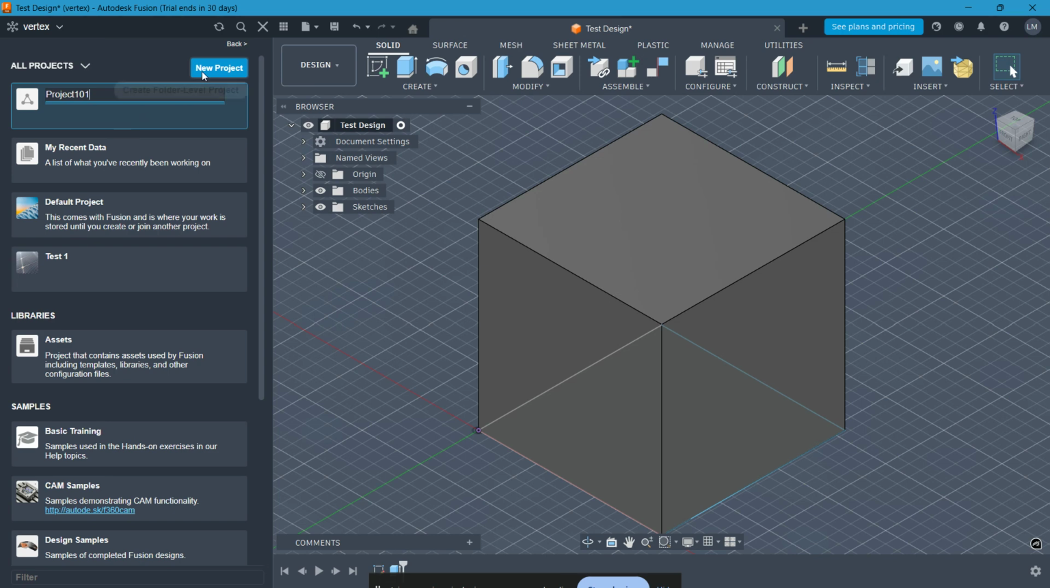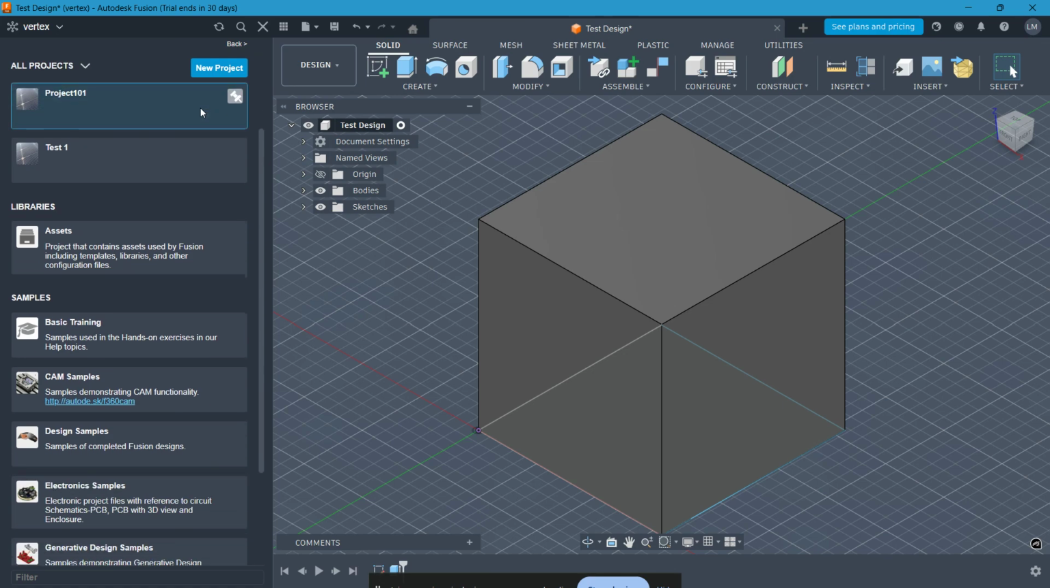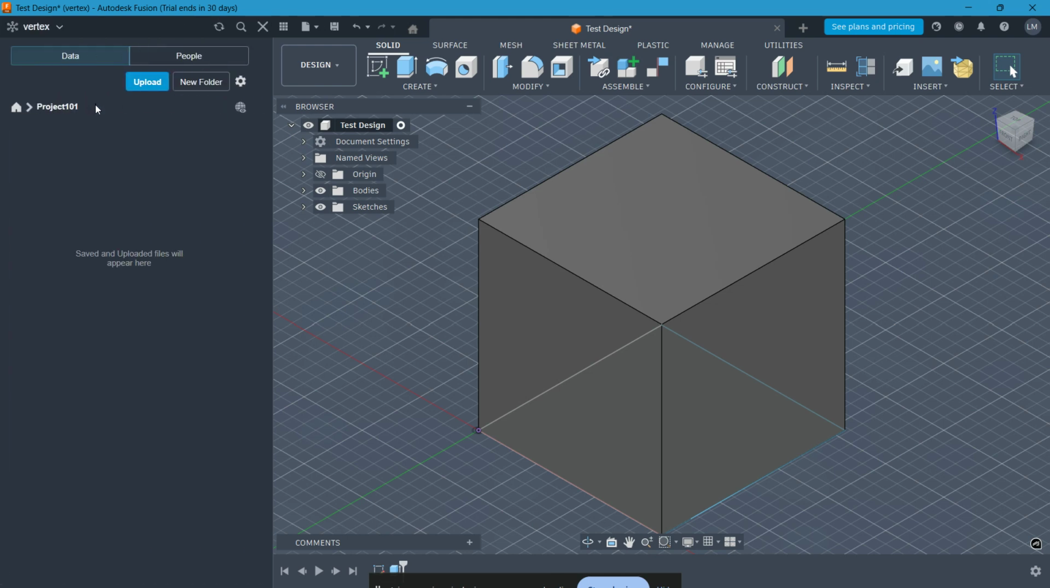The system will take a moment to synchronize with the Autodesk Cloud, and within seconds, your new project will appear in your project list. You can now double-click that new project to enter it, and you are ready to start saving, uploading, and managing all your designs within that dedicated space. It really is that simple to maintain a perfect filing system for your CAD work.